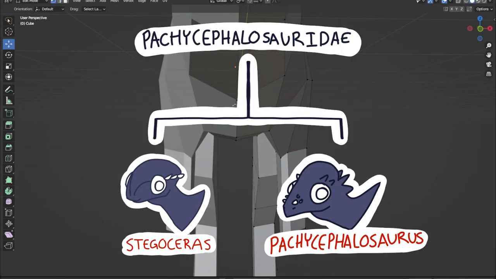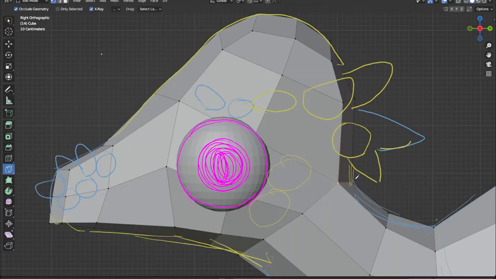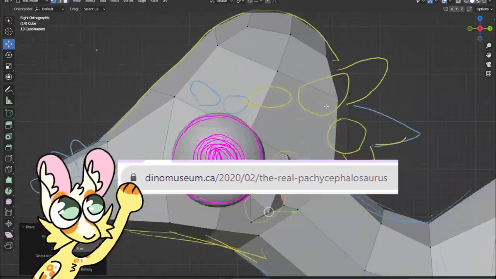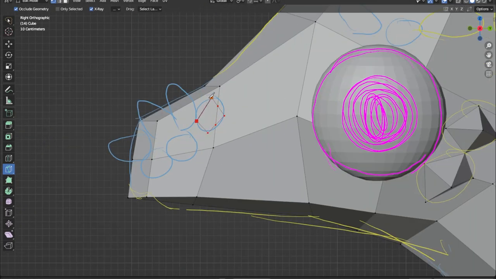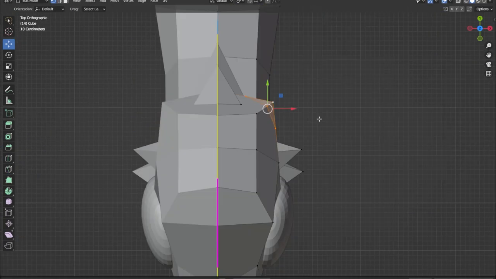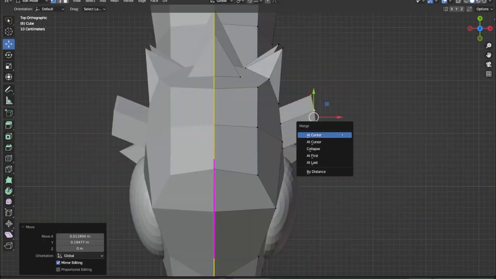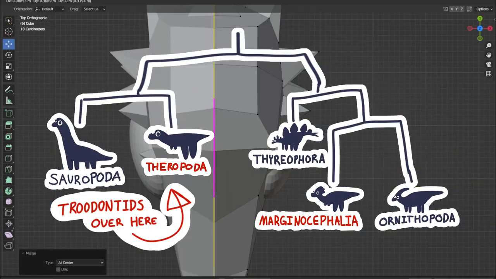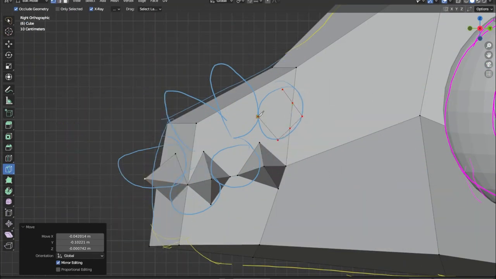Stegoceras, a dinosaur that's related to the Pachycephalosaurus, was redescribed to be a species of Troodon in 1924 because of the similarities in the teeth of the two species. Because Stegoceras was thought to be a species of Troodon, what's now Pachycephalosaurus was also lumped in with them. Today, Troodontids are pretty much on the opposite side of the dinosauria tree to Pachycephalosaurus.